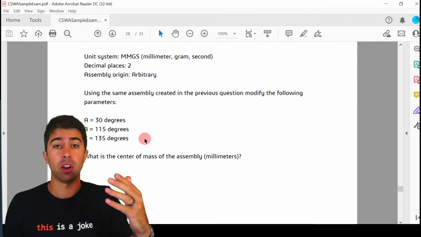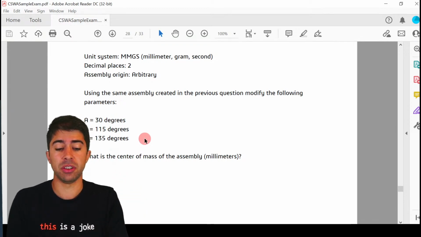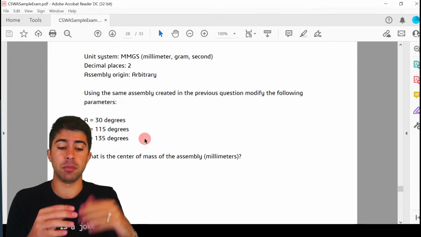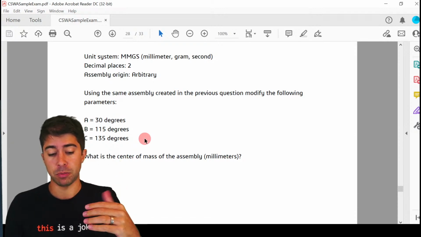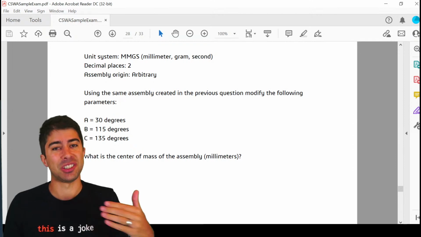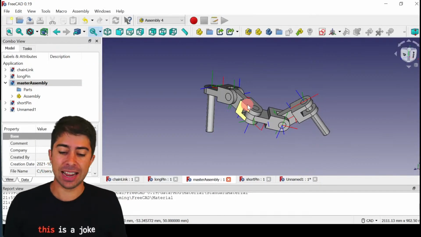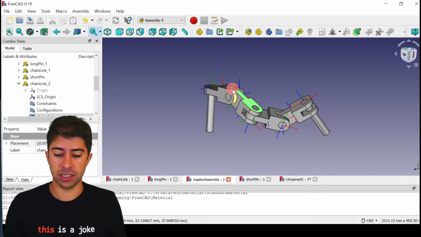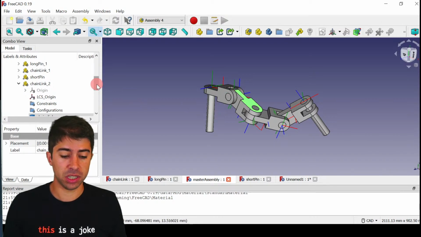And again, you can use the spreadsheet for this. So you can just say, all right, ABC, dimension, ABC degrees. You can do the spreadsheet and you can just update that. I haven't done that this time, so I need to go now manually and change that. So the first dimension is here, which was 30 degrees.